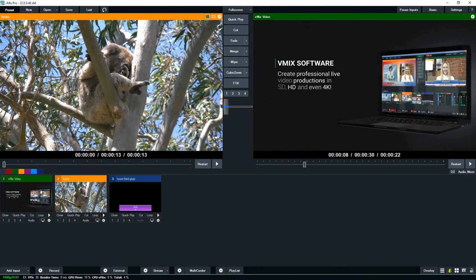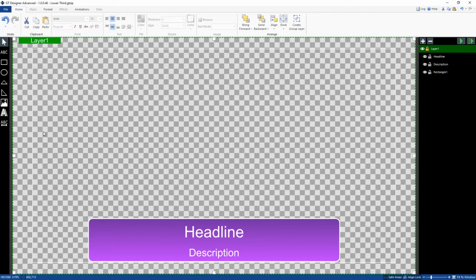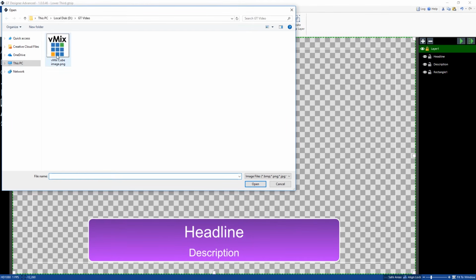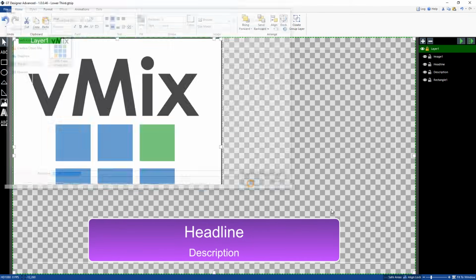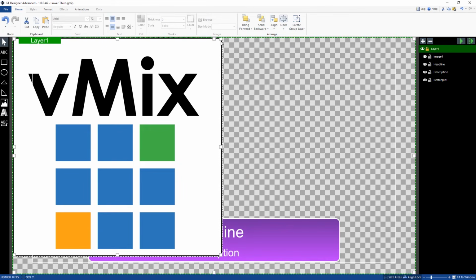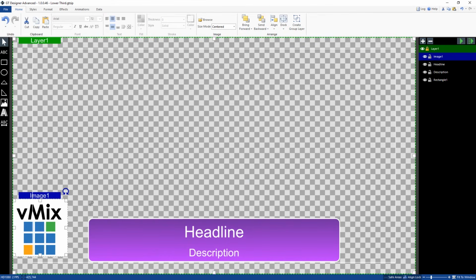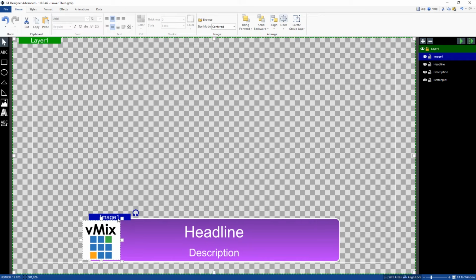Now before I go, I will show you something else as well. So how to add an image. So I can go to the image section, click on the image, and then I'm just going to hold down Shift and drag this in and create it to the size that I want.